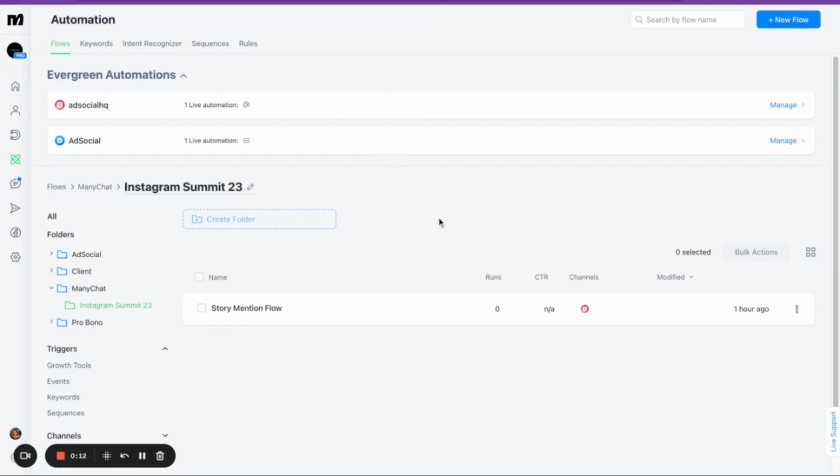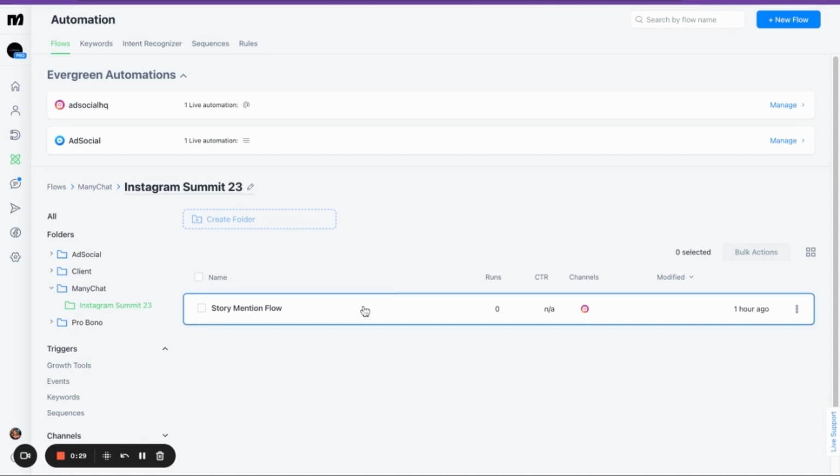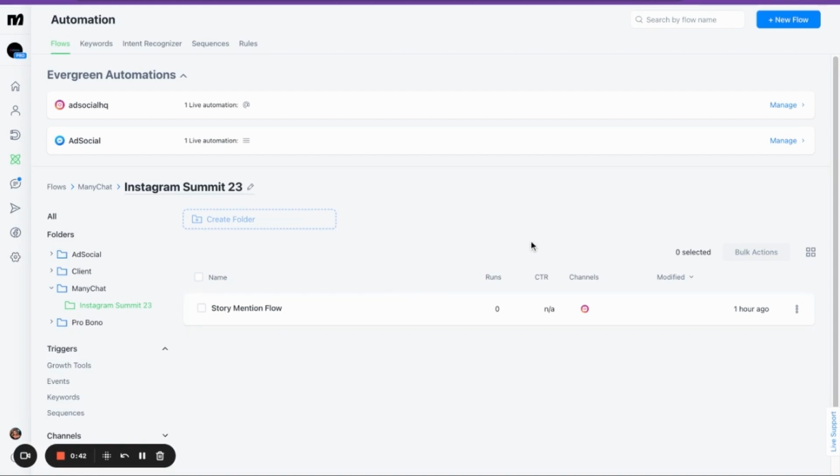Okay, so the next part of this flow is going to be a conditional logic flow that checks if the user who has tagged you in their story is following your account. Now, if they are already following your account, we're not going to communicate anything over and above that excellent message which was programmed in the story mention flow. But if they aren't, we're going to automatically send them a message that invites them to stay connected with you. So let me show you how to do that.